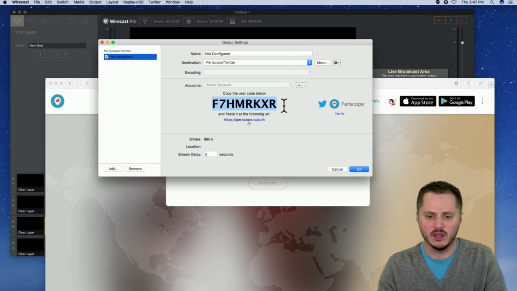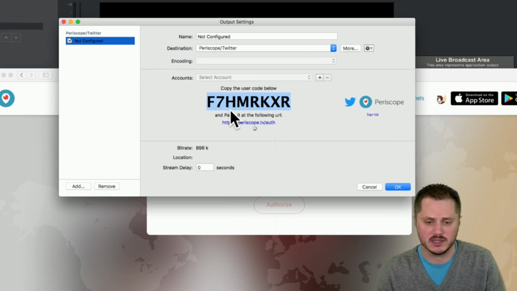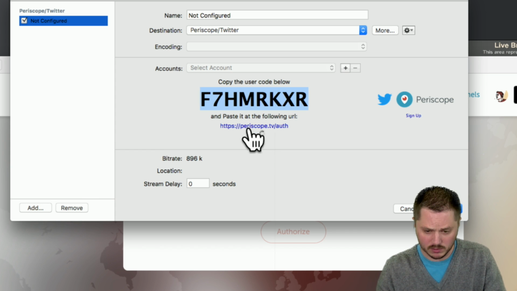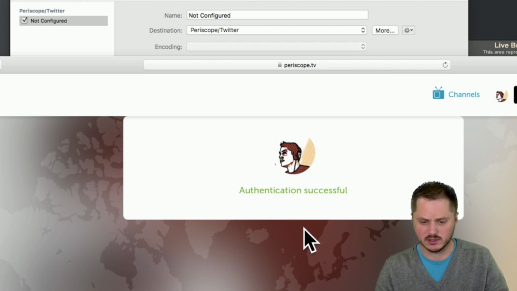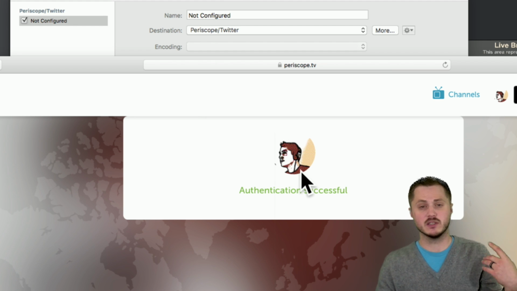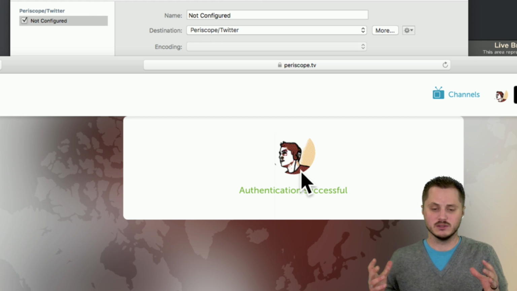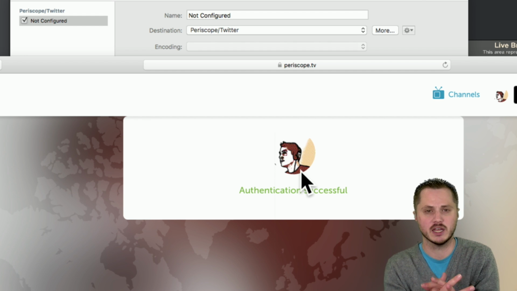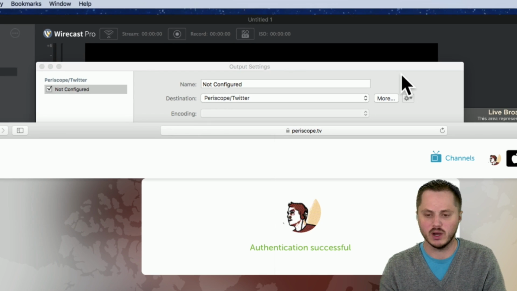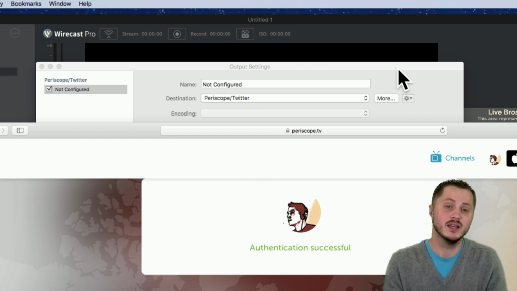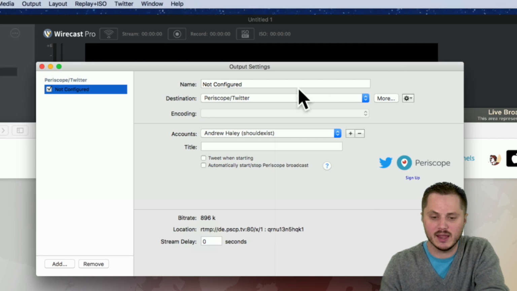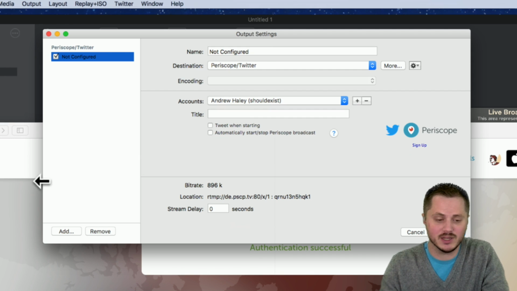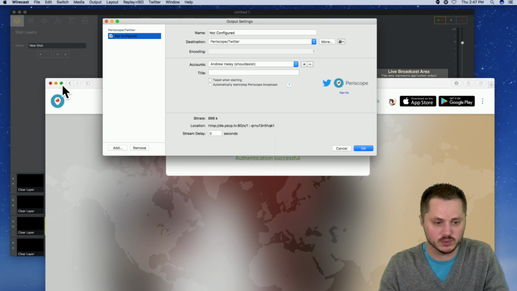And it's basically saying, please copy this code and paste it at the following URL. You can see here, and we'll paste it right here. And we'll authorize. So now we've given manual authorization for Wirecast to post to your Twitter account, to set live streams, and to Periscope as well. All of your Periscope streams appear natively in your Twitter feed. They're just kind of hand in hand because they're owned by the same company. And that's it. Really we've limited everything else because it's just super straightforward.